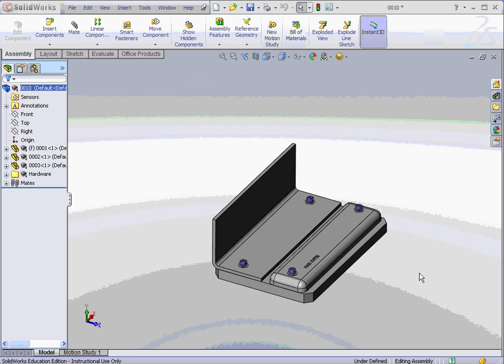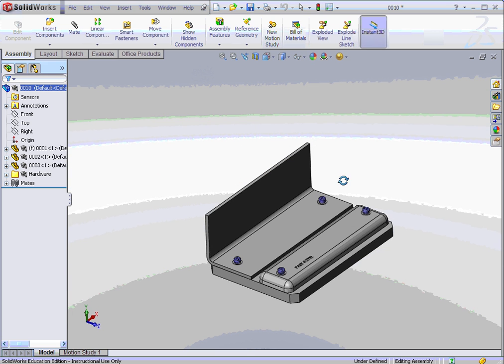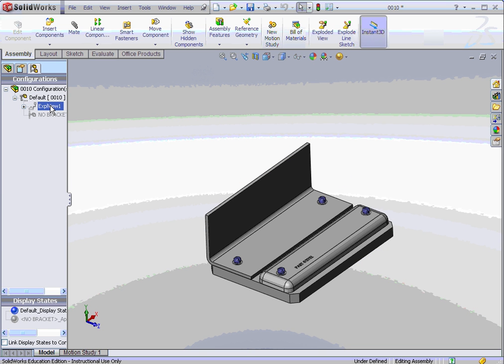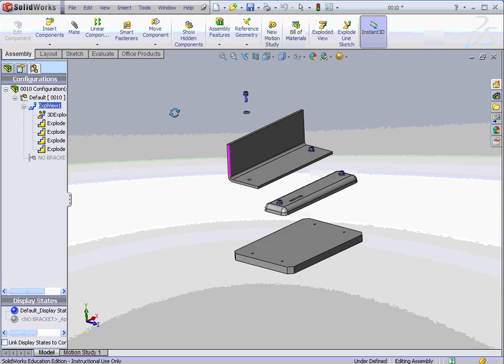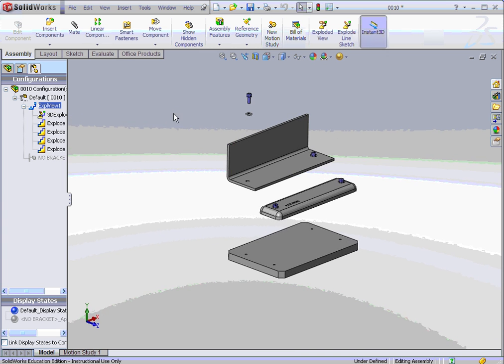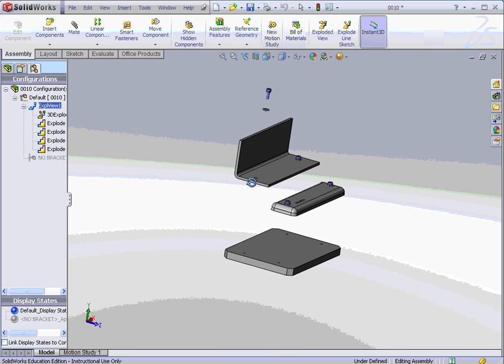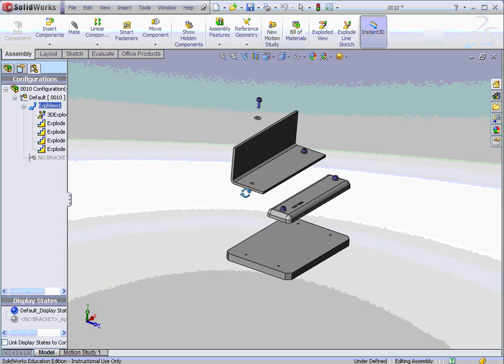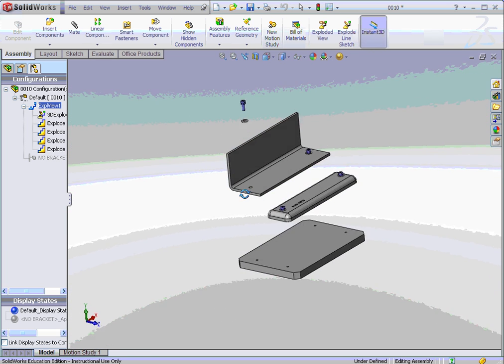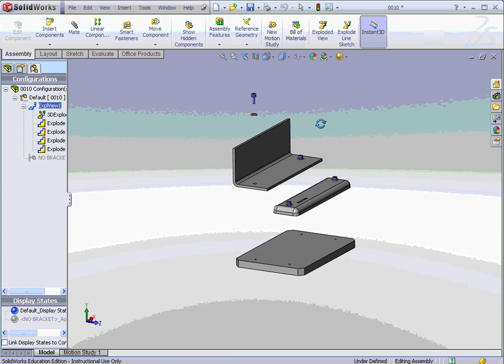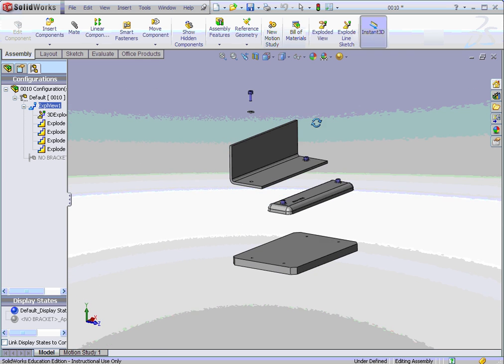Creating an assembly drawing. So we've created our assembly and we're pretty happy with it. I'm going to go ahead and show the exploded view. And I'll get that to where I think it's clear and most pleasing. There's a bit of a trick to getting it just right.